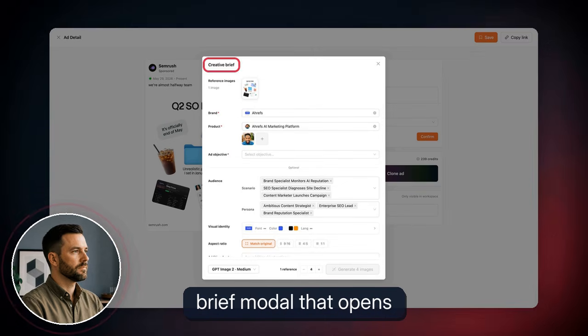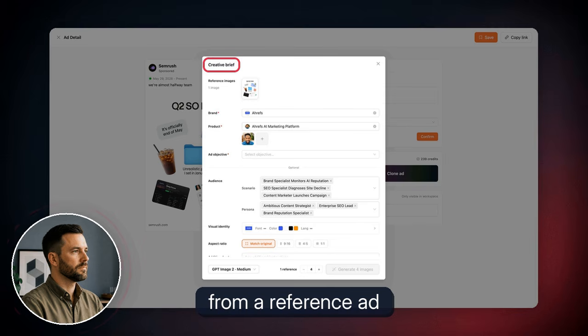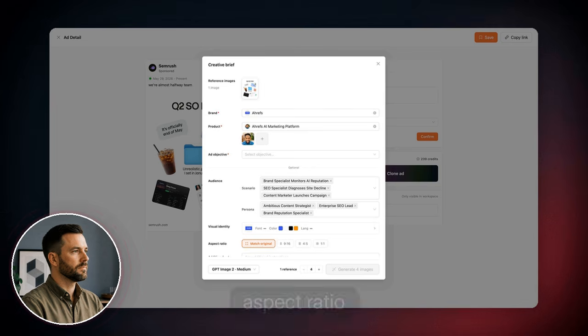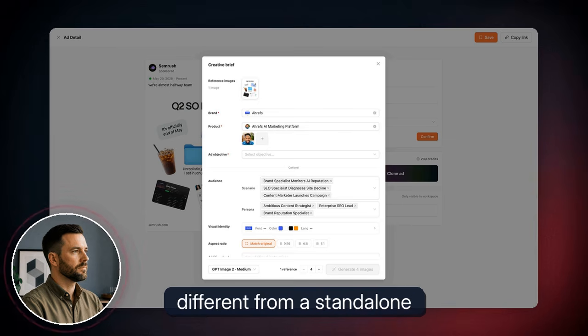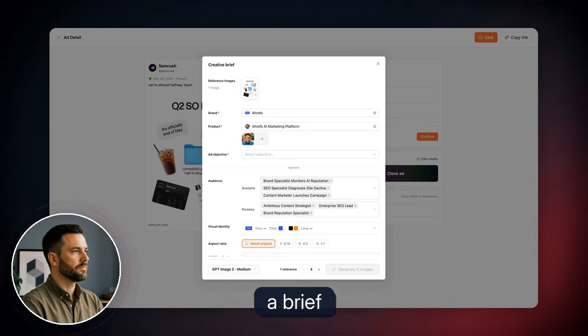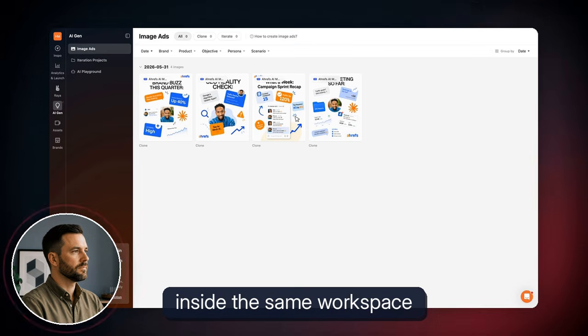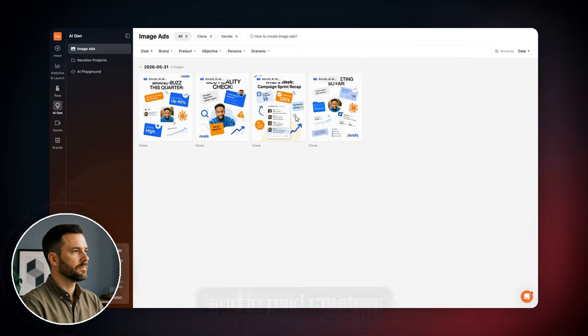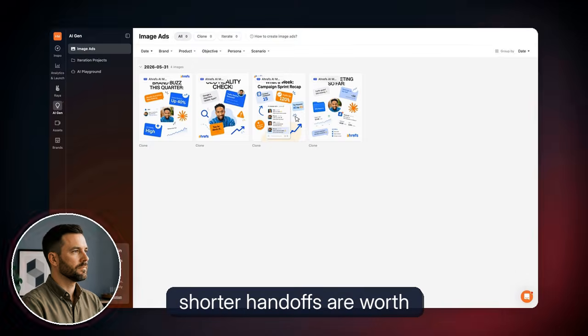This is the creative brief modal that opens from a reference ad. Reference image on top, the brand and product choice below, then audience scenarios, the audience choice, visual identity, aspect ratio, model, and the generate control. And when it comes back, the results land in image gen with labels and date grouping. This is the part that makes Atria feel different from a standalone generator. A competitor ad becomes a brief. The brief pulls from your brand profile, and the variants stay inside the same workspace. It is not magic. It is a shorter handoff, and in paid creative, shorter handoffs are worth real money.